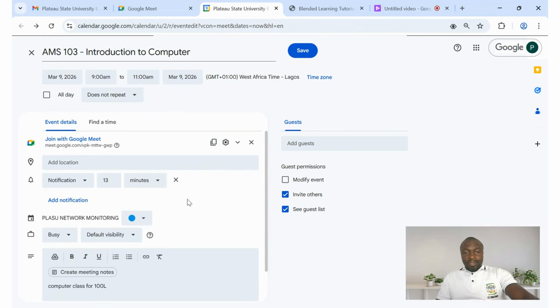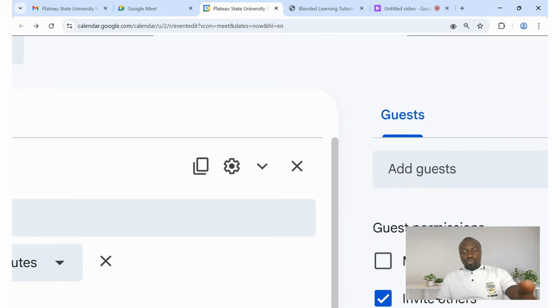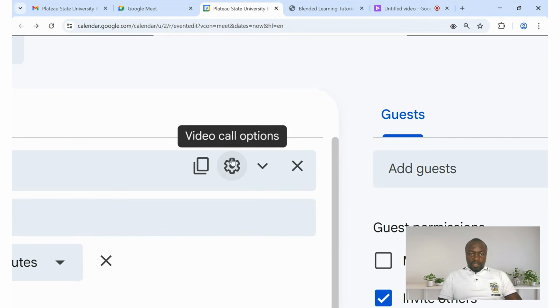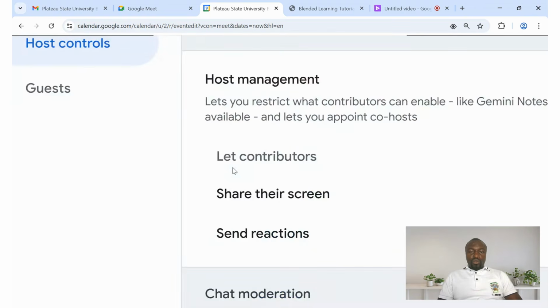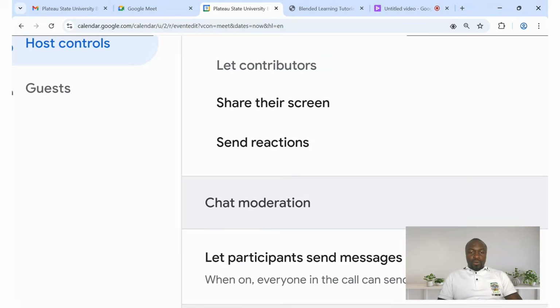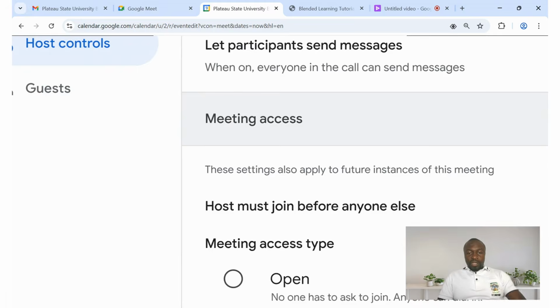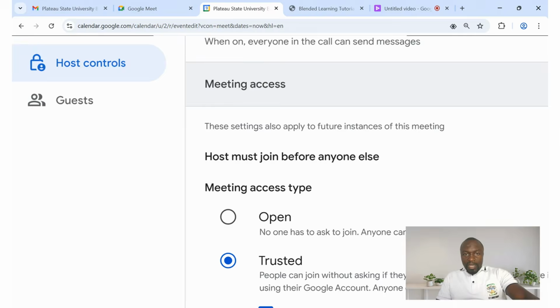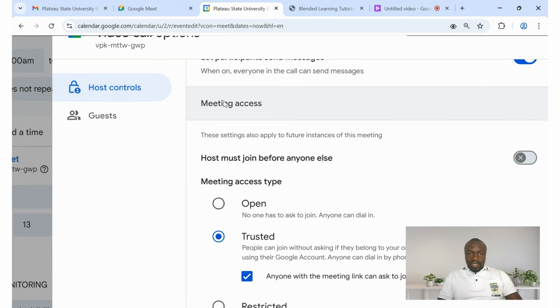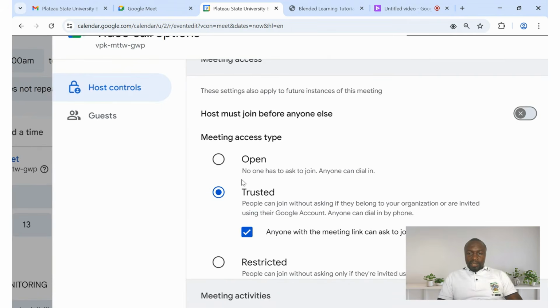Having done that, the next important thing you need to do, which I wouldn't want you to forget, is this. Click here, because this is where you're going to set to allow your students to participate. Just scroll down to where it says meeting access. Can you see meeting access? There are three types of access here. There's restricted, there's trusted, there's open.